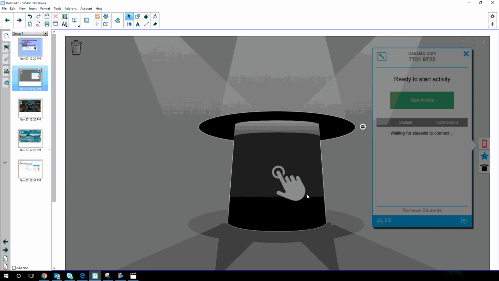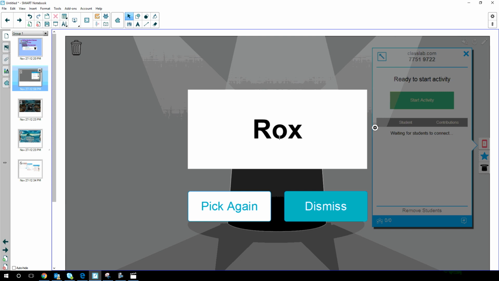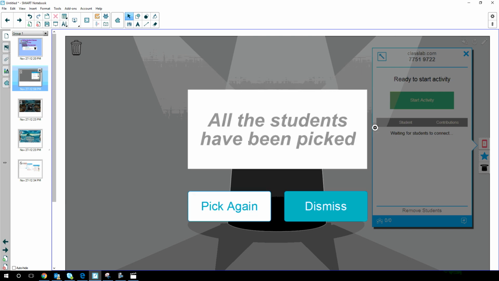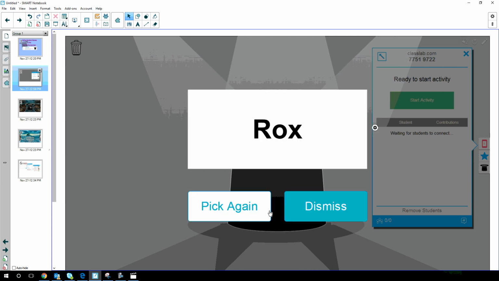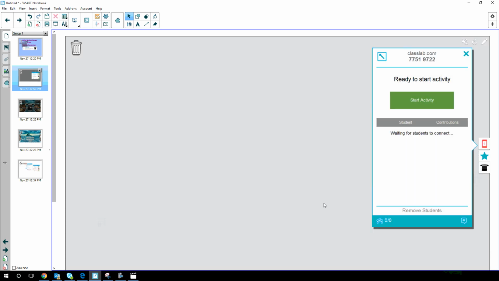All you do now is, here's the randomizer. You click smack in the middle. And it's Rox. Rox gets to answer the first question or contribute to her class, whatever it is you might want her to do. You can dismiss the Top Hat randomizer, or you can pick again, and it will go through all the names at least one time. And notice I did three names. When I go again, it tells me all the students have been picked. So I can start again and randomize it, or I can dismiss it.